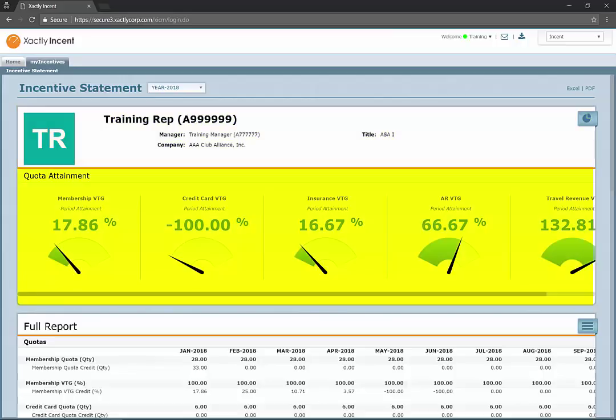Below the personal training banner, we can also see these great visual dials displaying your quota or goal attainment. These are visual gauges to help you figure out where you are in the current period on your percent to goal. You'll see membership, credit card, and so forth. Any goal that applies to your plan will be shown here.